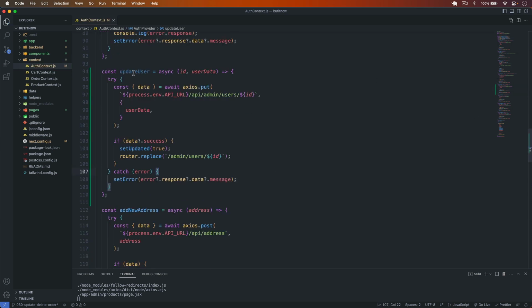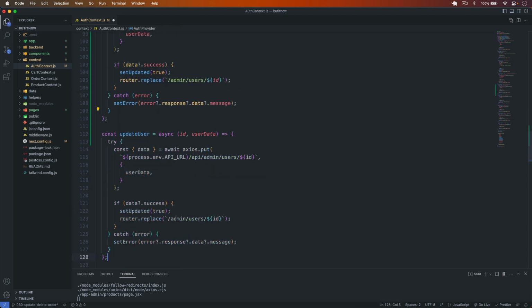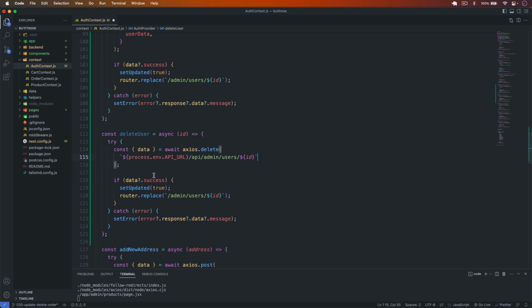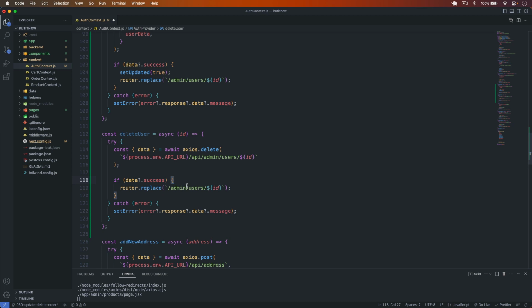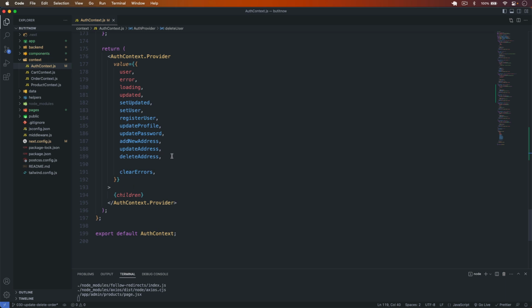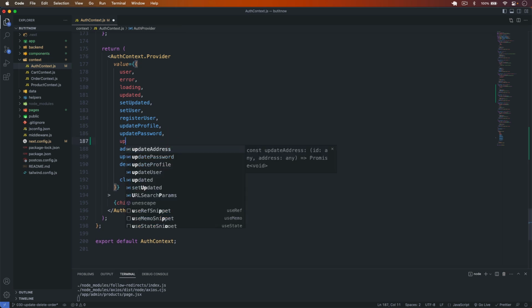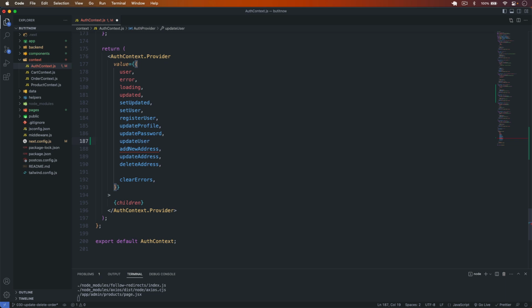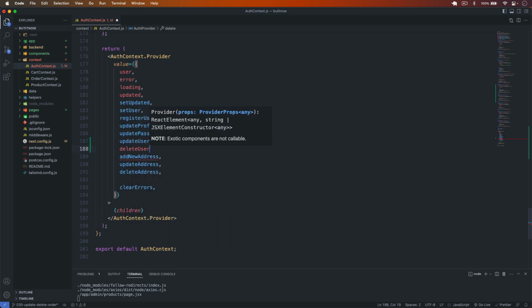Okay, so now we have updated user. Now let's handle the delete user. So I copy that from here and put that here, and that is going to be delete. In that we will only get the ID of the user. The route is going to be the same, we don't have to pass anything in the body. And if res.success, then I will simply move the user to admin slash users, save it, and I will simply add here update user and then the delete user.